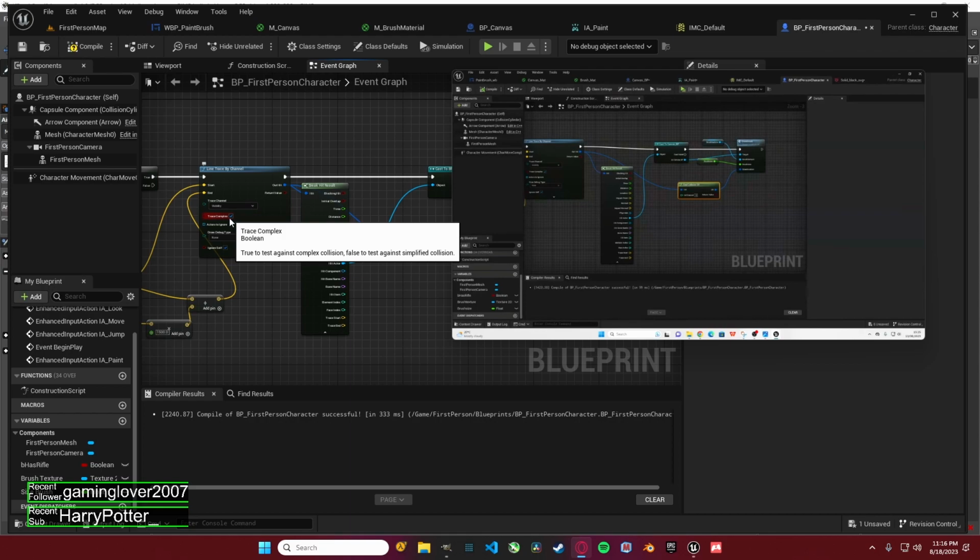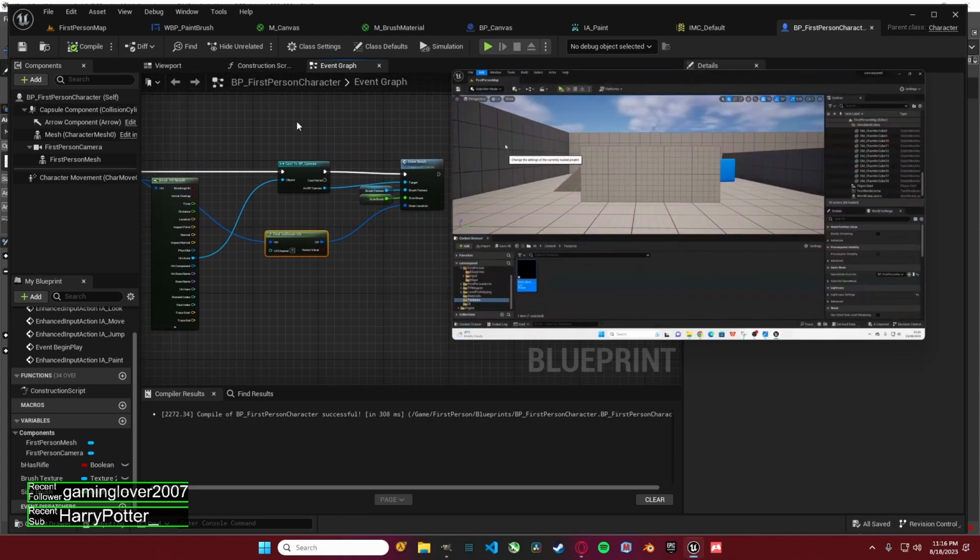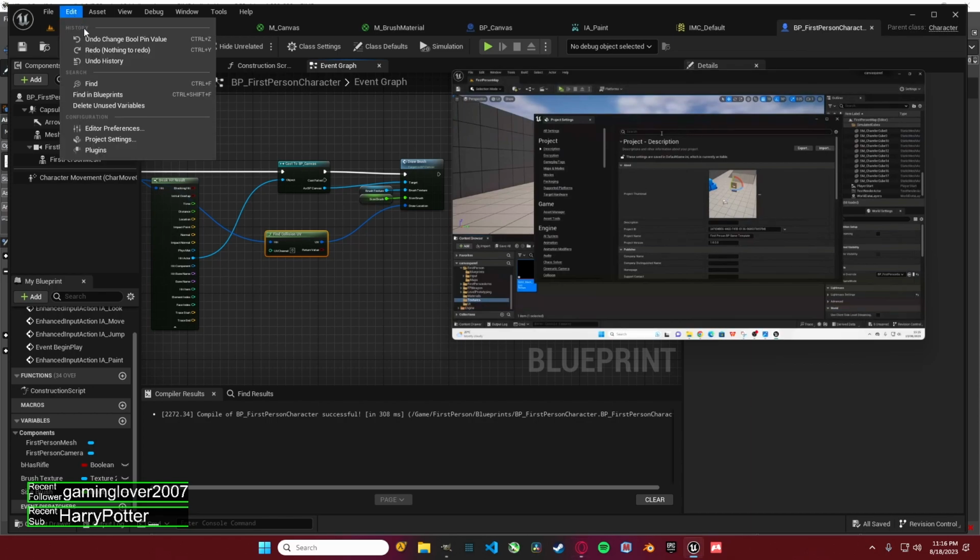True to test against complex collision, false to test against simplified collision. Then you just want to go to edit project settings.